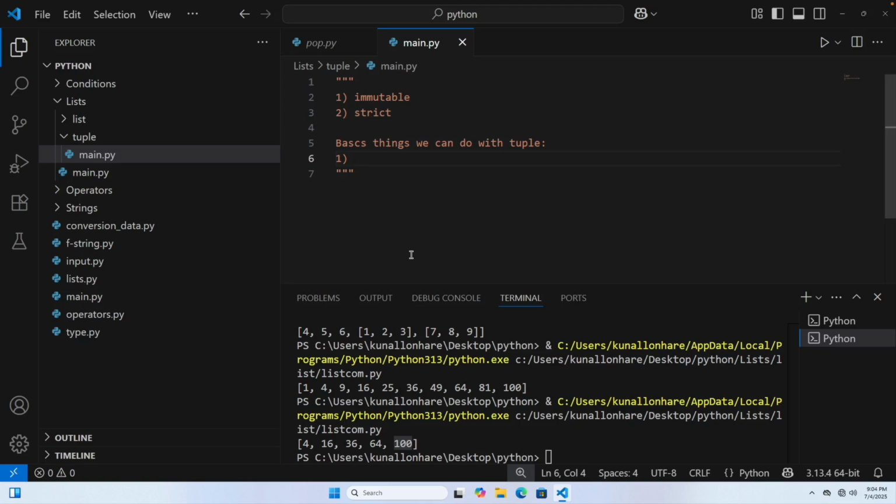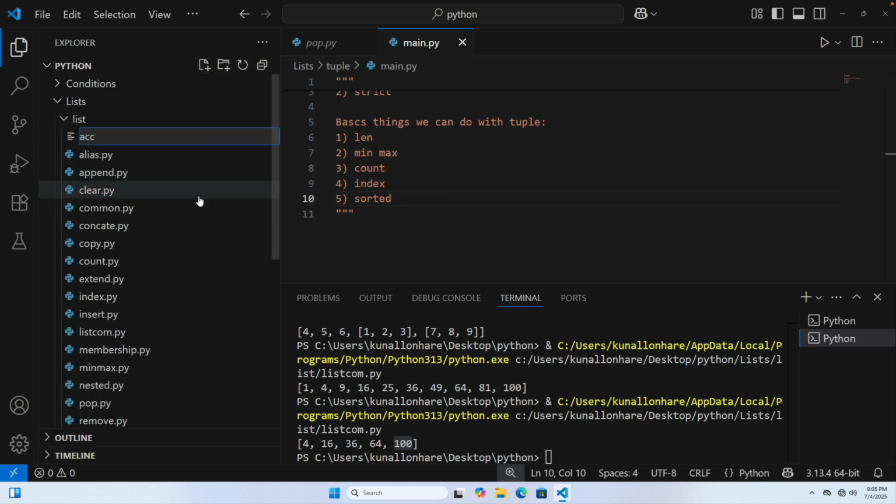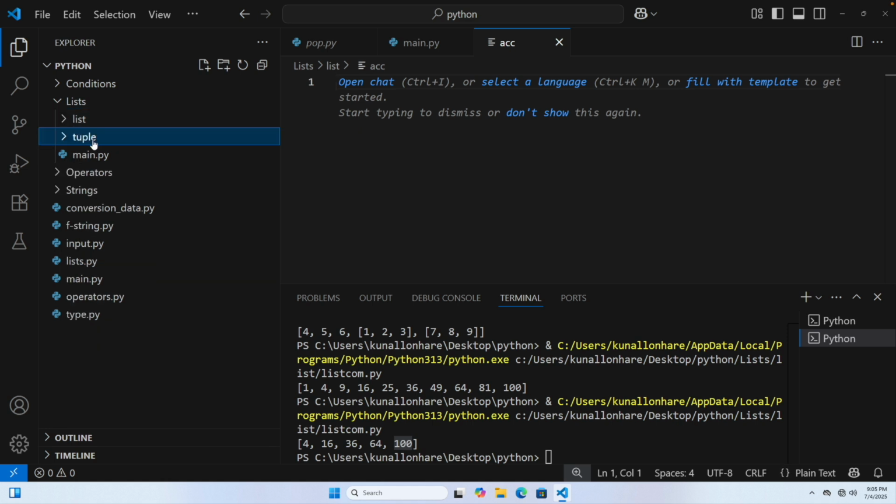Okay, so you can do the length function. You can do minimum and maximum things. And you can do count. Some basic things you guys can perform in the tuples, not too much. So this is what a tuple is all about. For example, let's say you create a file over here with the tuple.